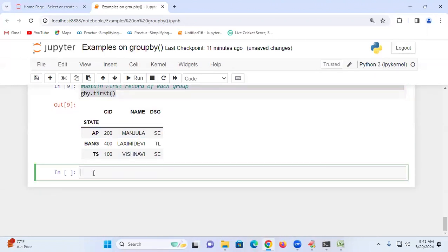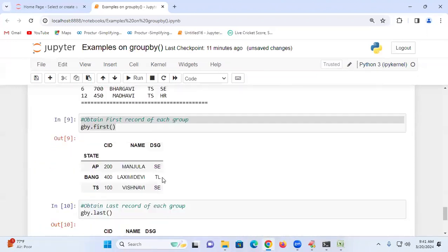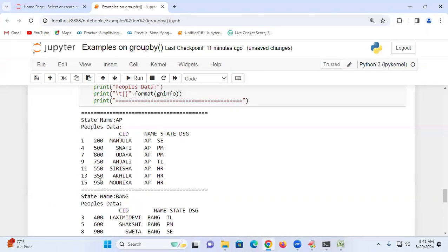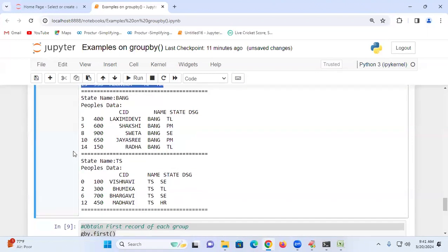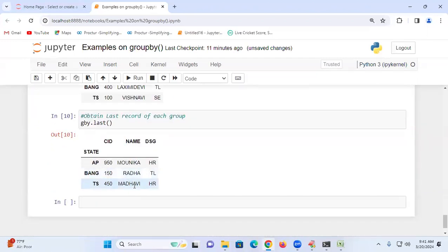Which record? Last record. Online students, obtain the last record of each group. I will take what? Last. Last record of each group. Monica under AP, and Radha under Bangalore. Madhavi under TS. So this is the data like this. Are you able to follow?